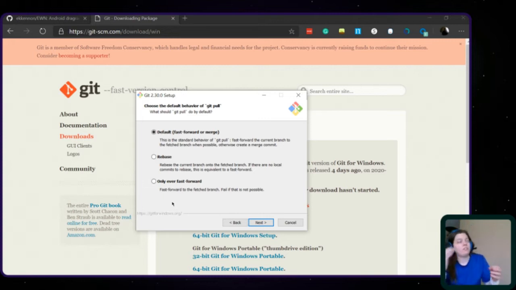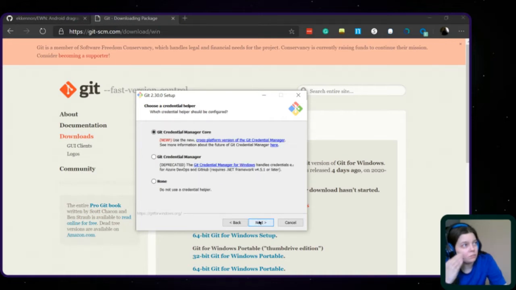Dude, I don't remember this having so many questions. Yeah, default. Git pull is a specific command. I don't want to mess with stuff. If I look something up online and I mess with it, then I won't know what it means. Choose a credential helper. Which credential helper? I don't know what that even means. I don't care.